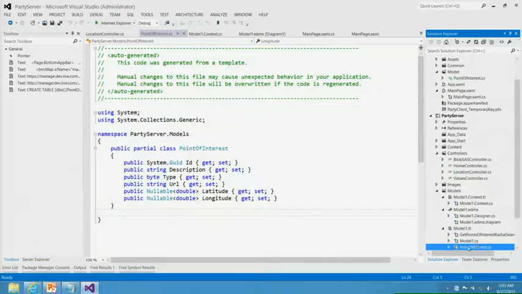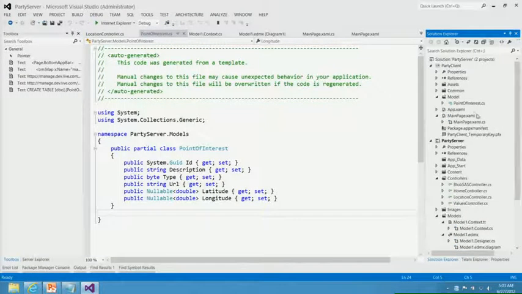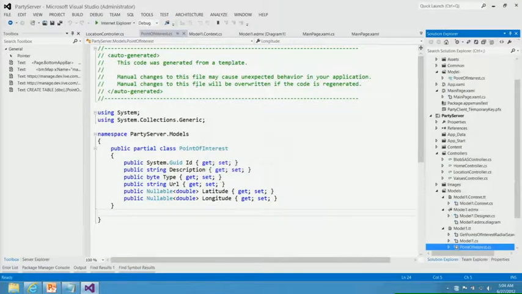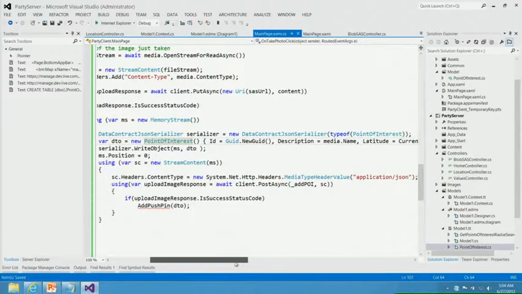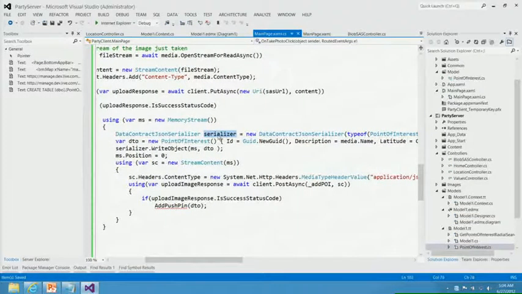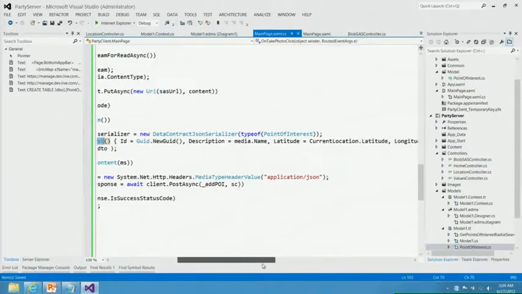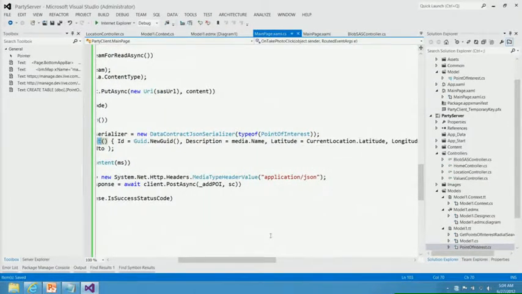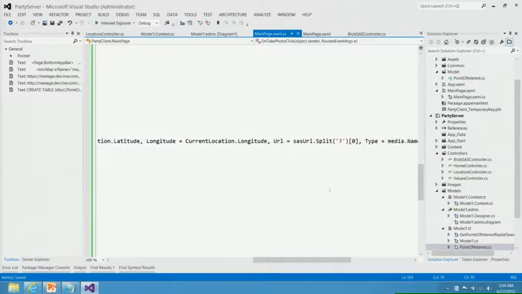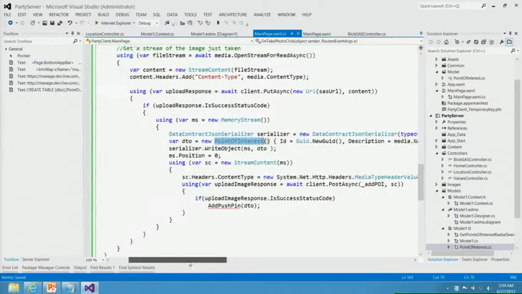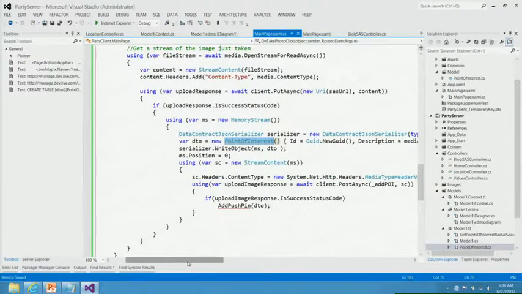So any changes that happen on the server component are instantly reflected in our client, and we don't have to change any code on our client app. So I can just resolve this now that it's referenced. What we do is we say we've got a serializer that can serialize a point of interest. Let's create it. Our point of interest has well-defined properties: a description, a latitude, which is going to be our current location, and a URL, which is our SAS URL. That's essentially going to give us where this photo was taken and what the public URL for that is.